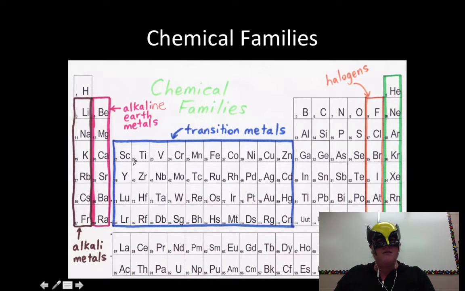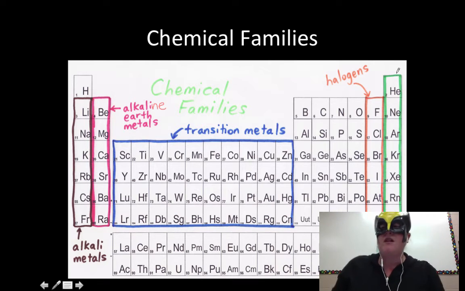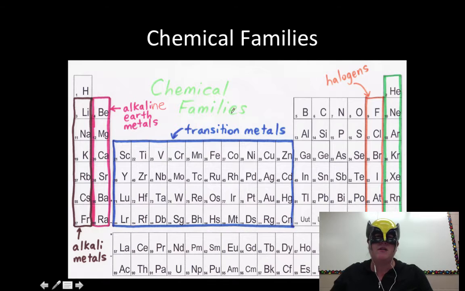Your transition metals are already labeled on the periodic table, so you'll see that. Your halogens are this group 17 column here, and then your noble gases on the periodic table are already labeled, so you can use that as a label. What I might encourage you to do is write it above each thing. Alkaline earth metals. So we have a couple more to label here, and they're not labeled.